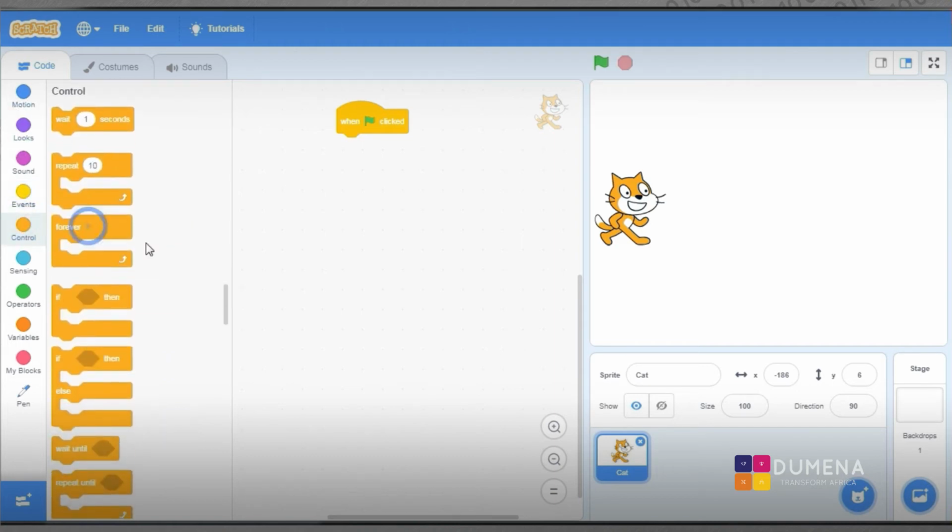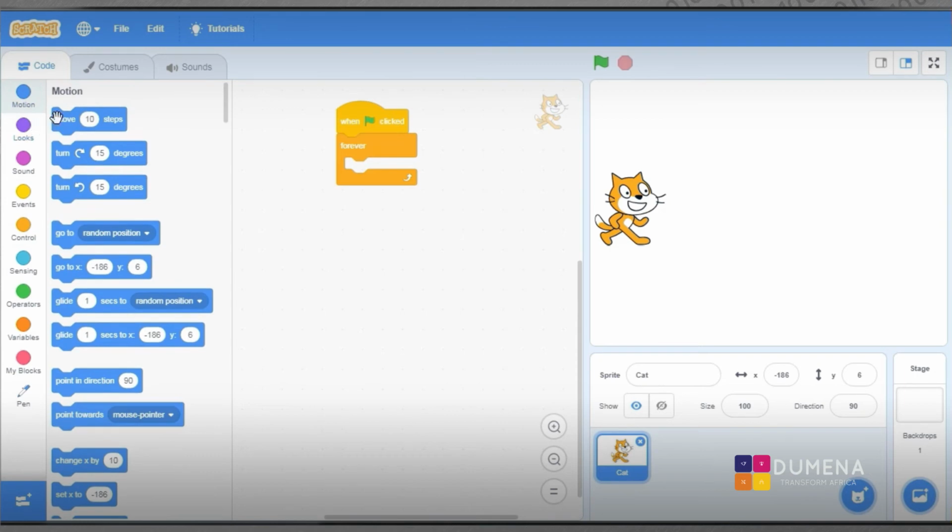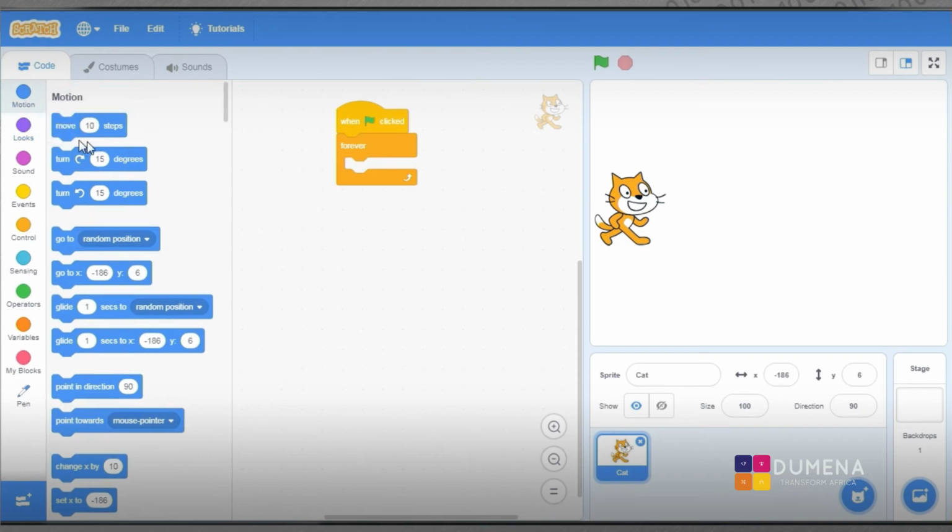Then let's go to control. I want it to forever. Any instruction I'm giving to it, I want it to happen forever. So we'll go to motion. Remember it's moving, so move 10 steps.